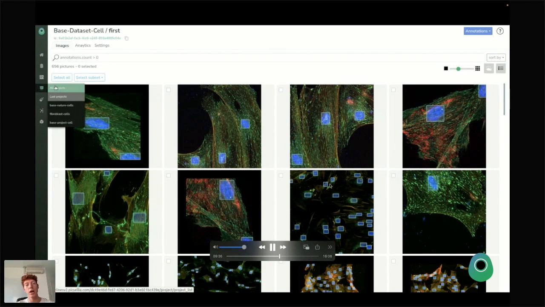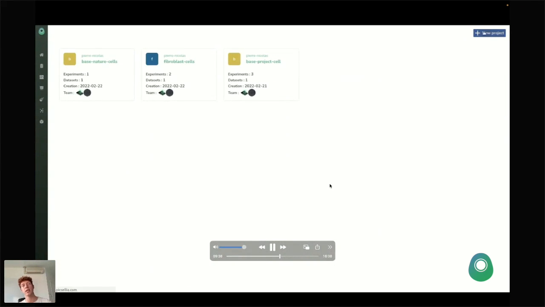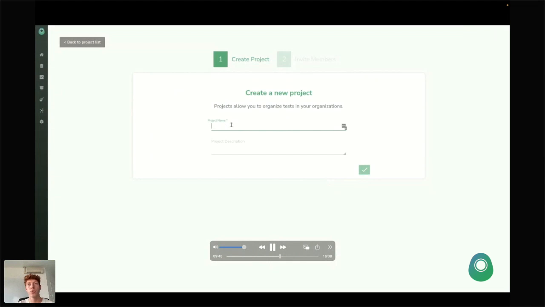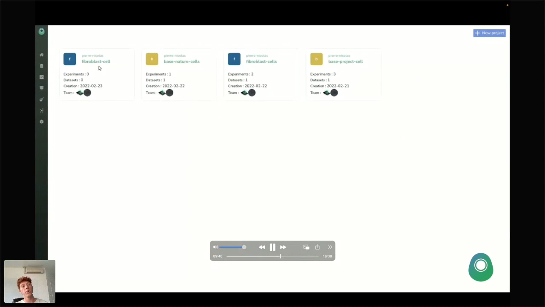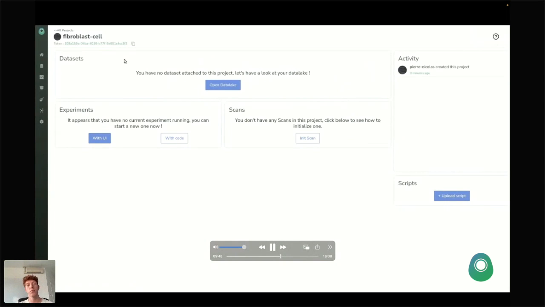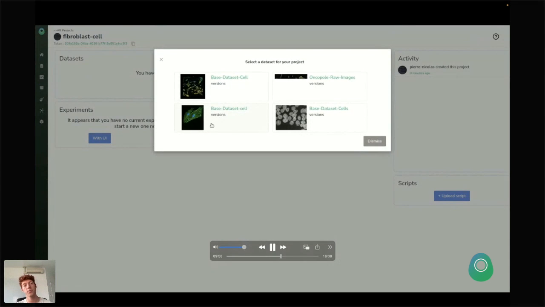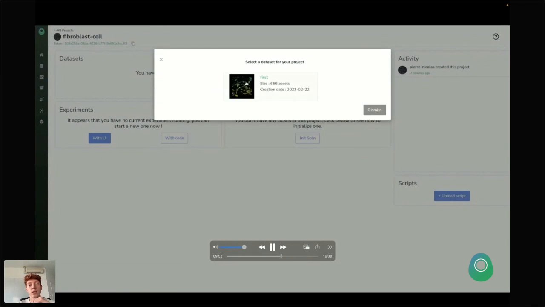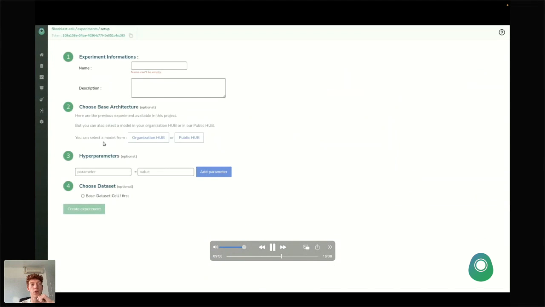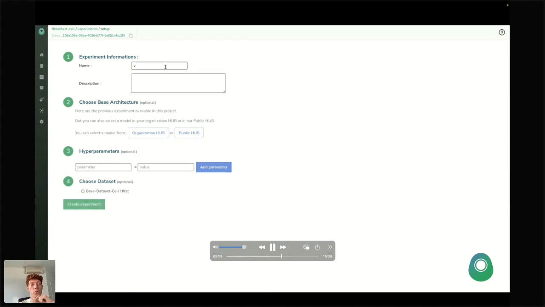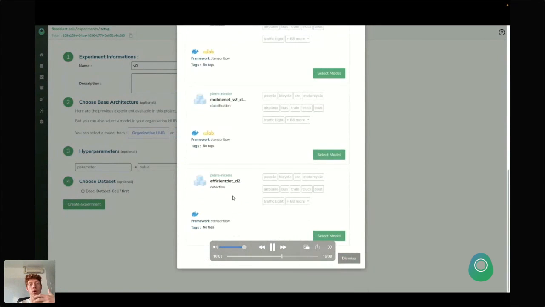So now that we have our data set, we will follow the same process as earlier. So we will create a new project, call it Fibroblast, because it's the name of our new cells. And in this project, we will attach the data set. Is this one indeed? Let's create an experiment, attach a model. We will choose for that the same model as earlier.